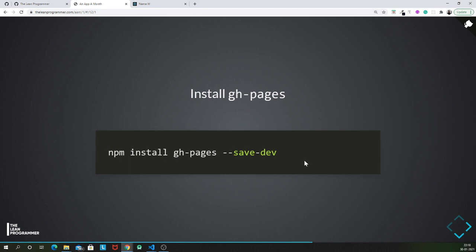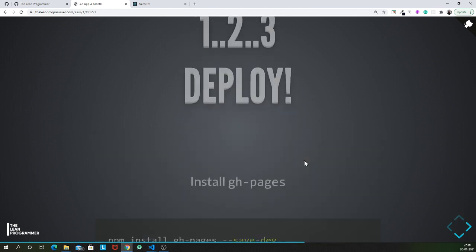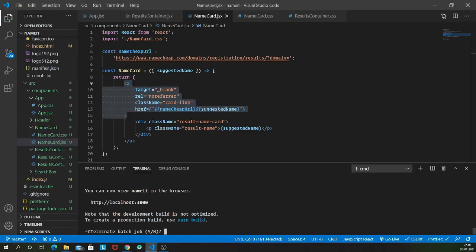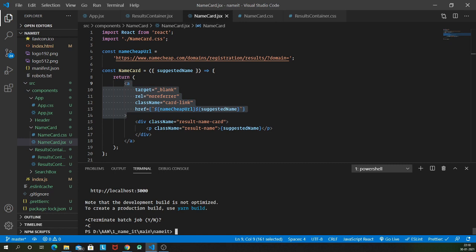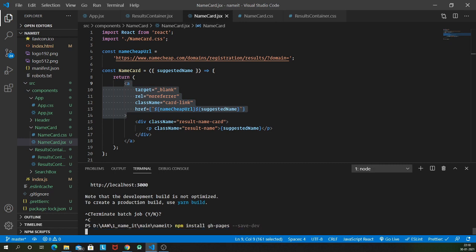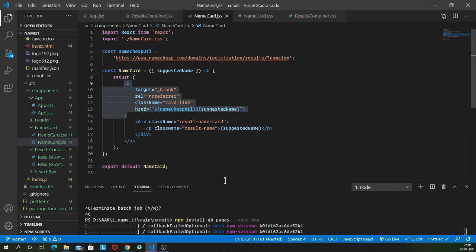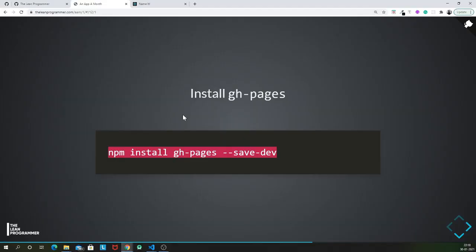There are very simple steps to do that. The first step is you need to install gh-pages as a dev dependency. All you need to do is copy this, npm install gh-pages --save-dev. Stop our server, paste it here and press enter. It will keep installing. It will probably take a couple of minutes to install. By that time we can follow the separate instructions.